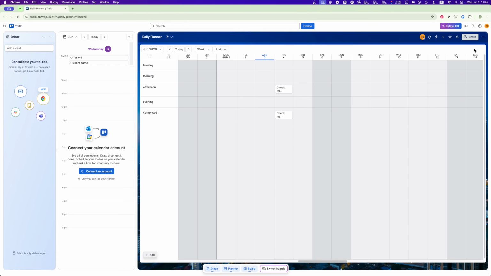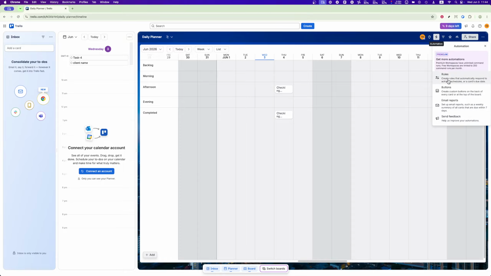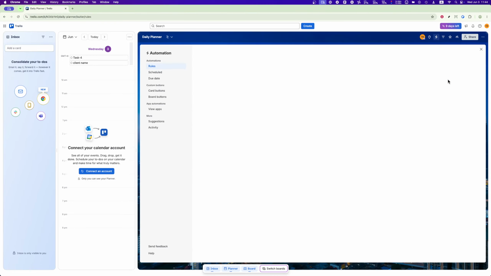To save time and streamline your workflow, use Trello's automation tool called Butler. With Butler, you can create rules to handle repetitive actions. For example, you can set up an automation to move cards from Backlog to Today each morning or apply priority labels as tasks get closer to their due dates. It's a great way to keep your board running smoothly with minimal effort.